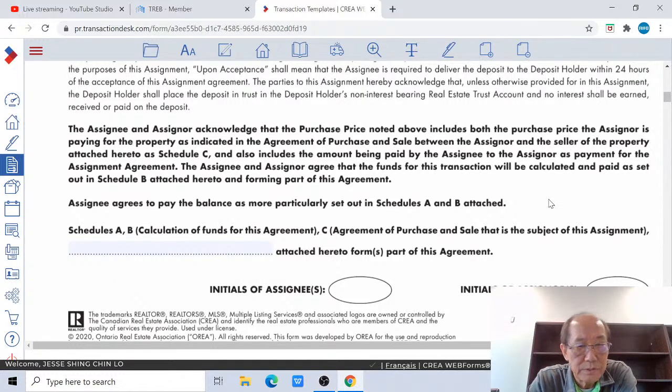So now this standard agreement involves two schedules. Apart from Schedule A that we add in the clauses, it already has a Schedule B and a Schedule C. Schedule B is a calculation of the funds. We'll look at it later. Schedule C is the original agreement of purchase and sale, the original APS between the assignor and the builder.